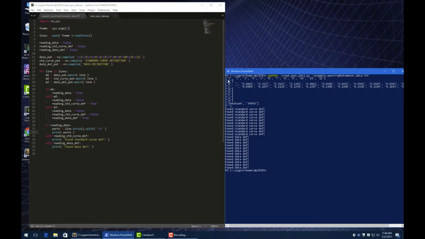Okay, and so what happens is we can see that it split up all our data into individual components using the tabs. That's good, that's what we want to happen. We can access each of these by getting the appropriate array element that we want.